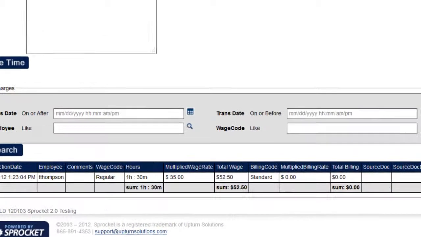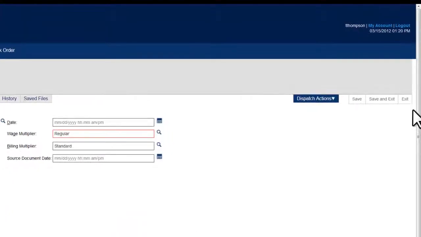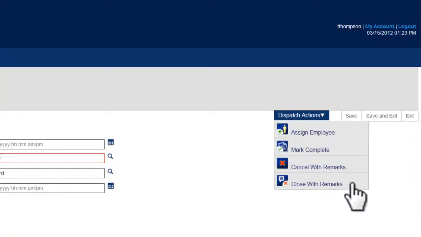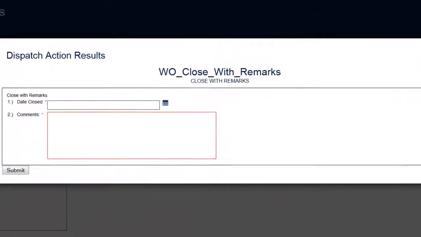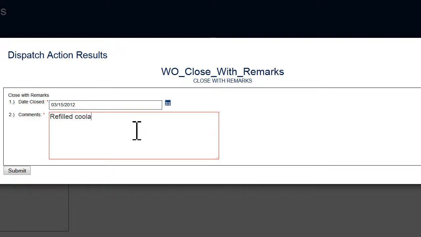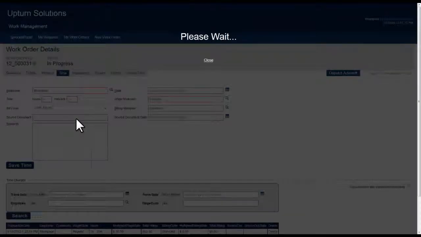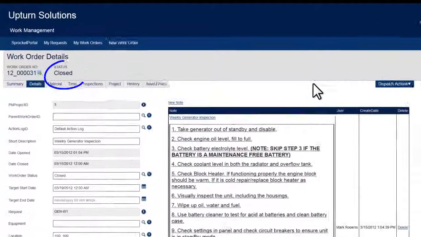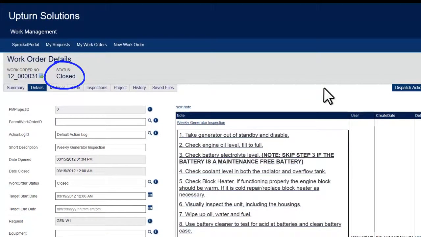Once the job is finished, Troy can easily close this work order by using the Dispatch Action menu at the upper right-hand corner of the screen. He selects Close with Remarks, and a form appears for him to complete. He simply fills out the form with any closing remarks, and then clicks Submit. The results of his closed work order are displayed, and now notice that the status of this work order has been updated to Closed and will no longer be displayed in Troy's My Work Orders queue.